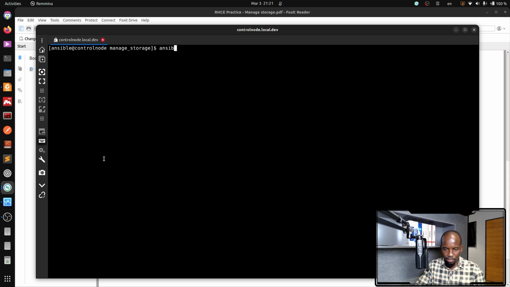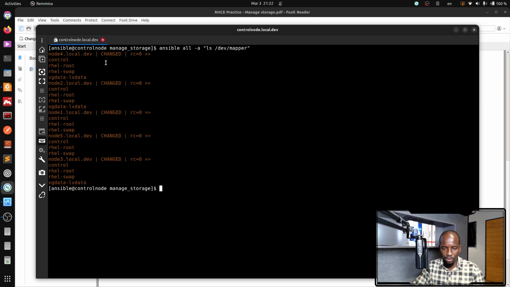I'll run ansible all with ls /dev/mapper, so you can see the naming convention used on each node. As you can see here, we have the name VG data dash LV data.